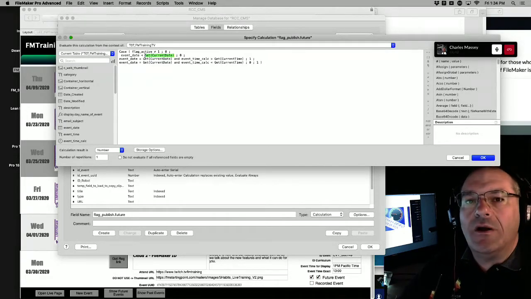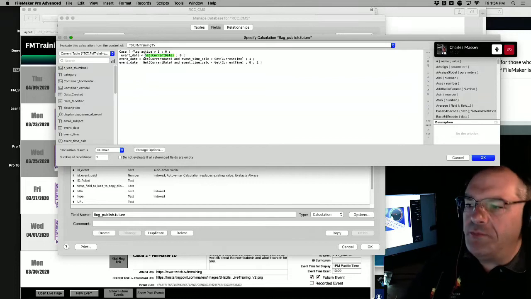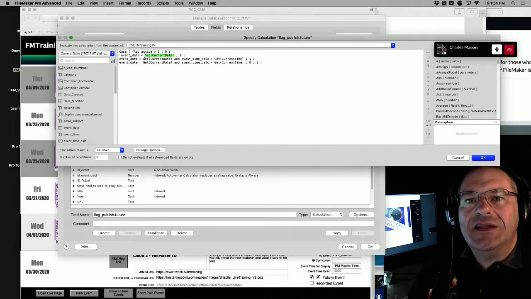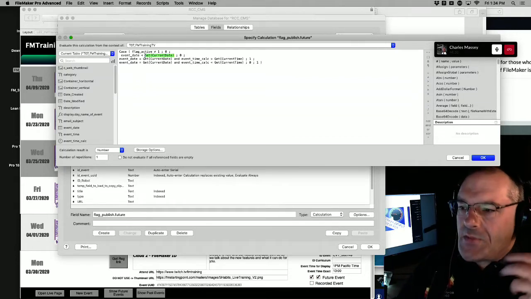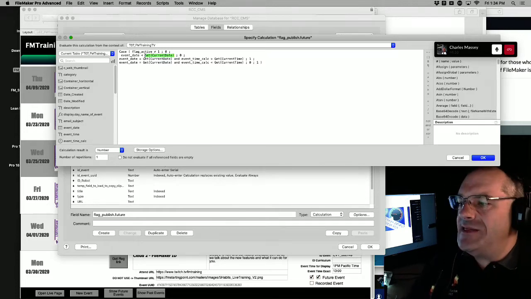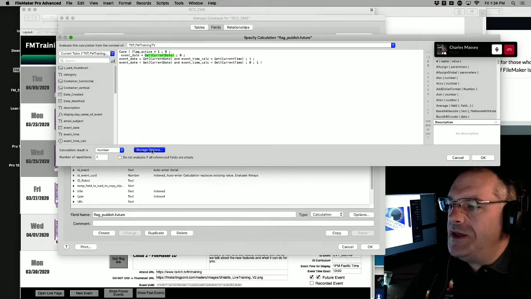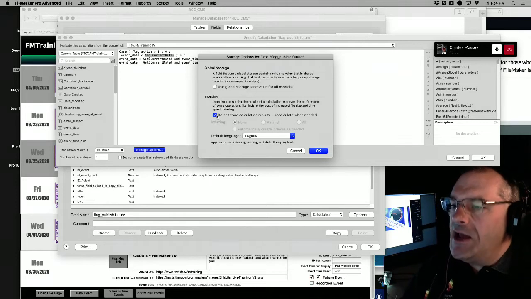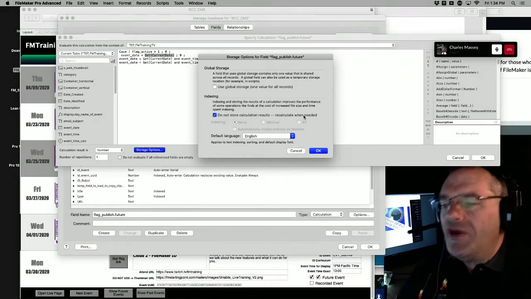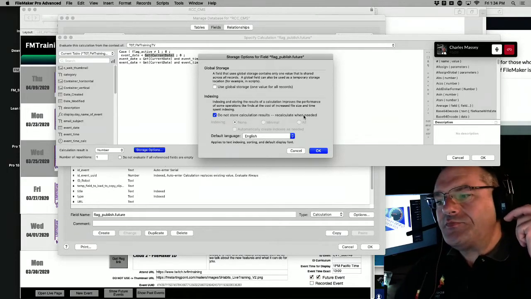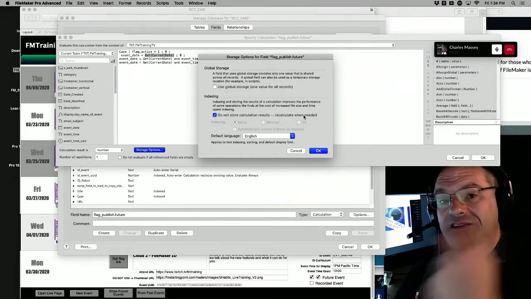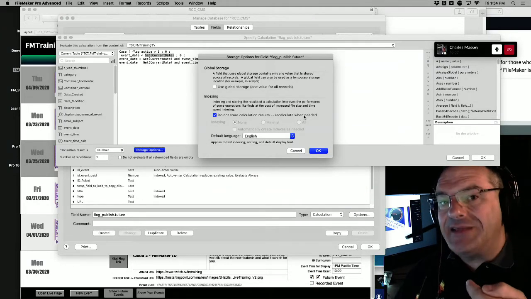It's not that smart. And so you can kind of write a script to trick it to update itself, but the way you normally do that is you set the calculation field to be unstored. So right here we say, do not store the results. Every time it needs to see the results, every time you need to see the value, it's going to recalculate it at that time, okay?